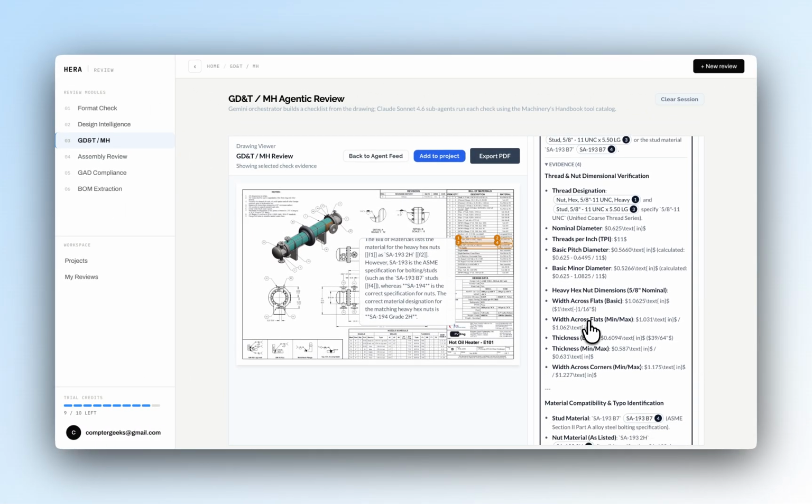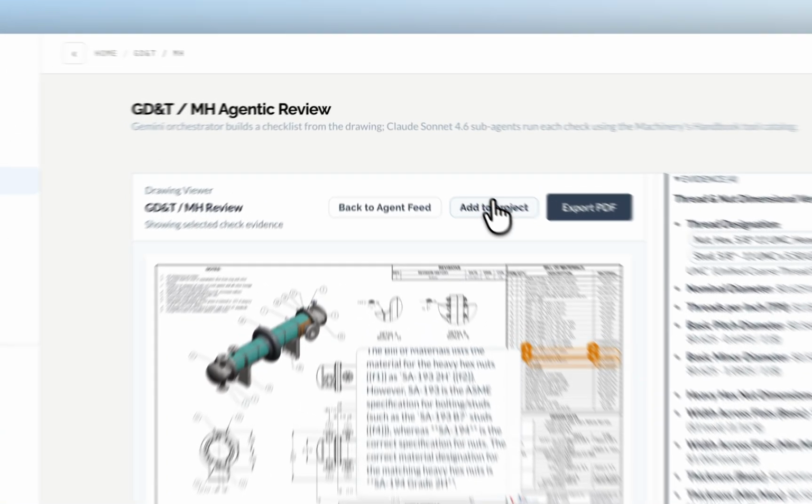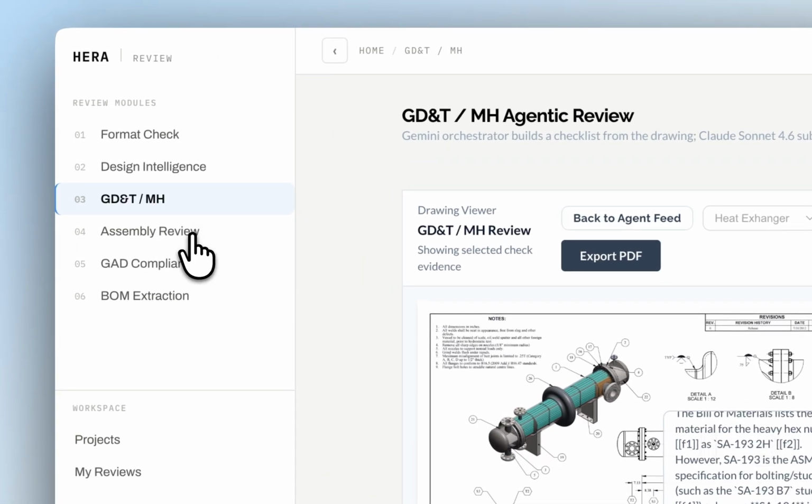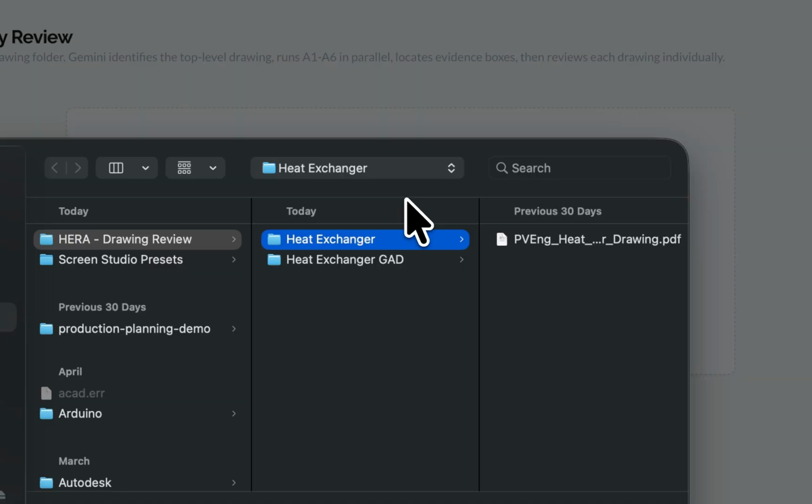It reads the drawing, decides what to check, and reasons through each one. So each drawing has a different checklist. All right, let's go into our assembly review.